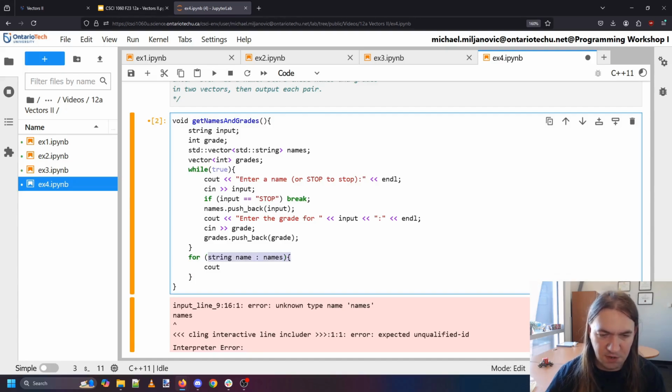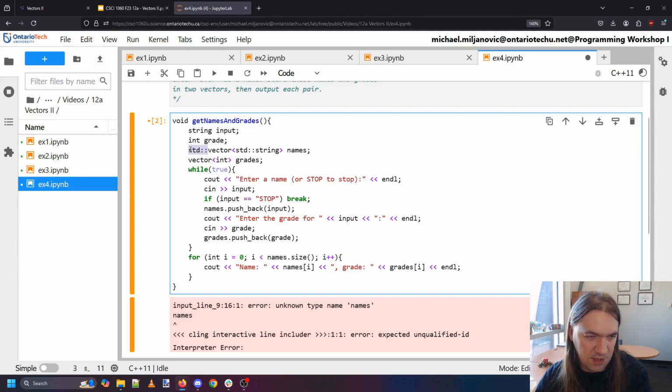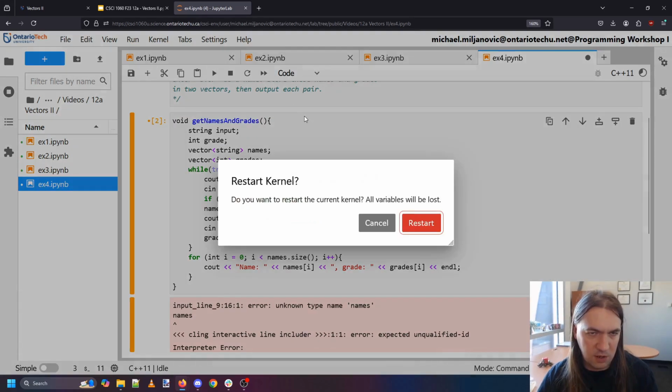And in fact, what I want to do is for i = 0, i is less than names.size(), i++, because I actually just want to print out each pair. Name, names[i], grade, grades[i]. There we go. And I think we don't actually need to have these here. It should be fine without it. Try it again.